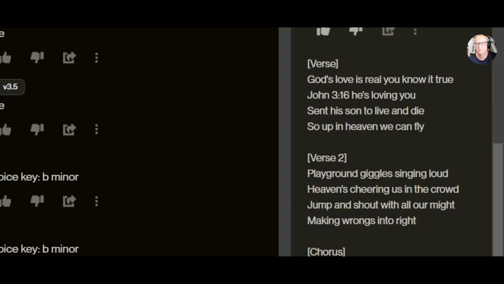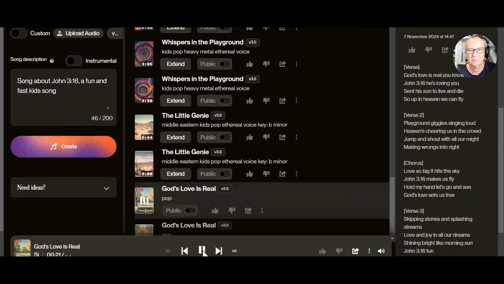God's love is real, you know it's true. John 3:16, he's loving you. Sent his son to live and die, so up in heaven we can fly.